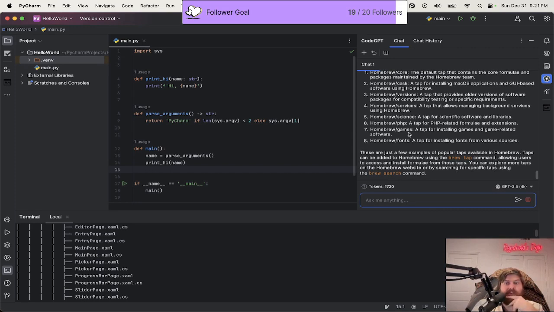Homebrew PHP, homebrew games, a tap for installing games and game-related software. Homebrew fonts. These are just a few examples of popular taps available in Homebrew. Taps can also be found using the brew tap command, allowing users to access and install a formula from those taps. Brew search. You can explore more taps on the Homebrew website or by searching for specific taps using brew search.